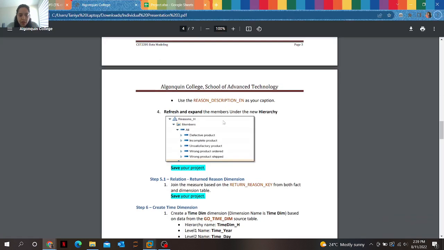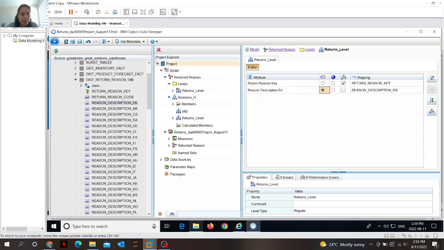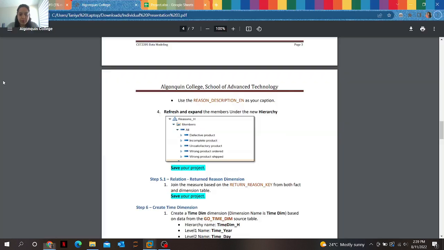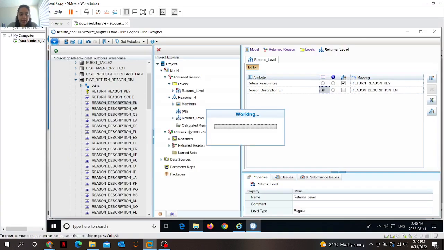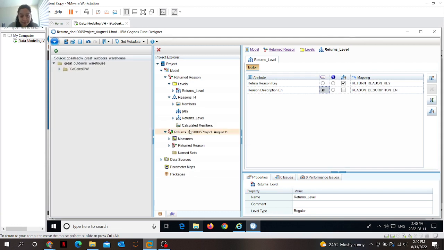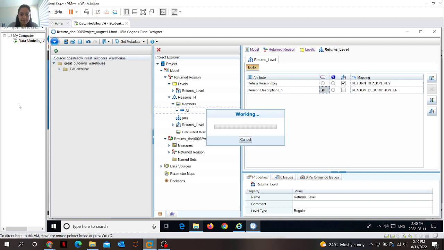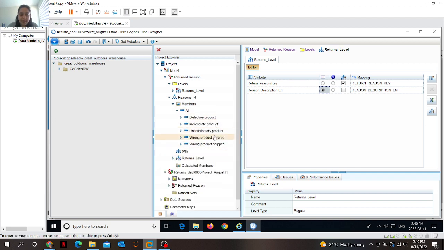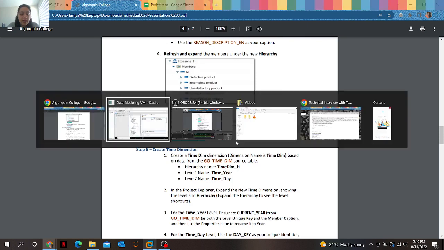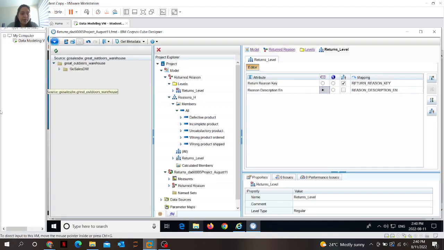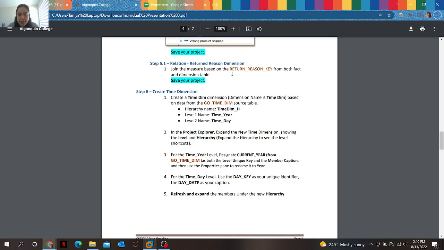Okay, so now I'm going to refresh this, and under new hierarchy you can see these new members have been added. So I will be saving my project. Now we'll move to the next step, that is relation for the return reason dimension.